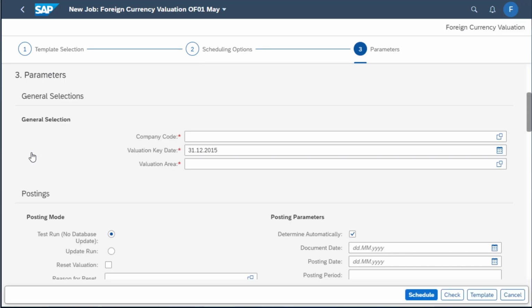The third step is entering the parameters for the run. If you're familiar with the GUI transaction FAGL_FC_VAL or FAGL_FCV, you will note that the parameters are the same, but are shown below each other in separate sections rather than in separate tabs.